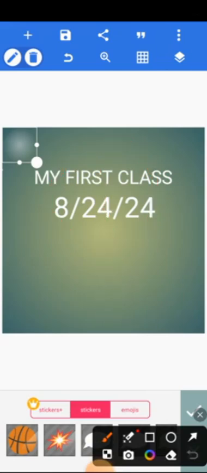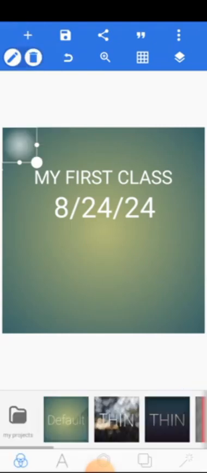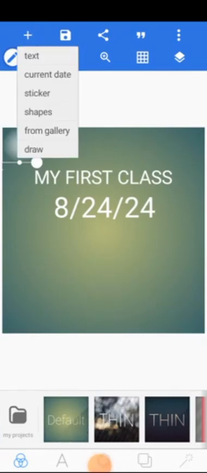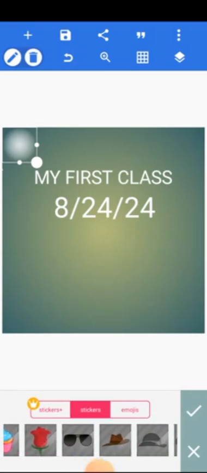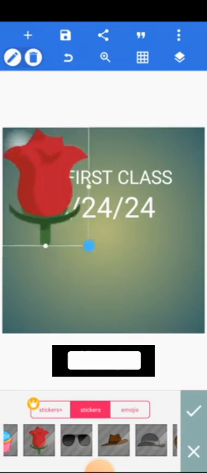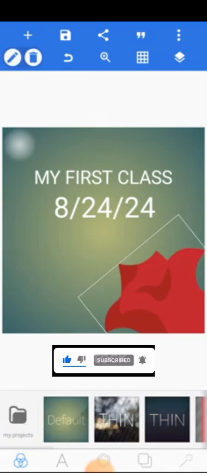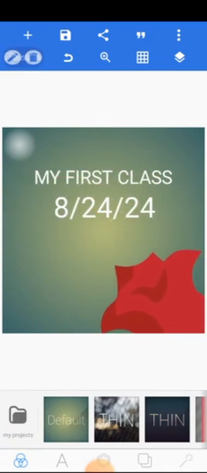So number 2 now. When you tick this, it's going to pop up stickers. Under sticker, it shows so many stickers you want to use, just like the stickers you have. Let me take this. This is a flower. I just increase it now, bring it like this. See? I just bring it in here like this, and it's good to go.